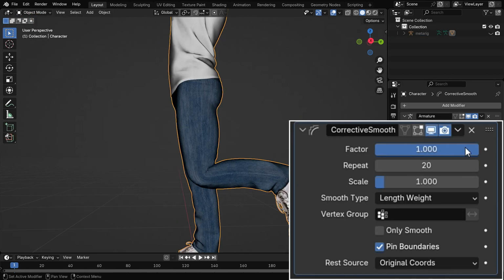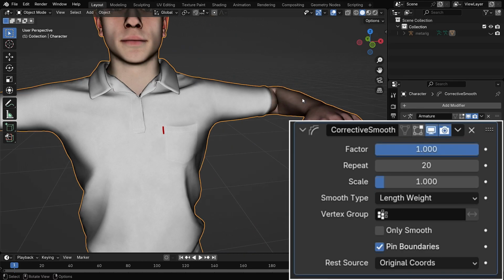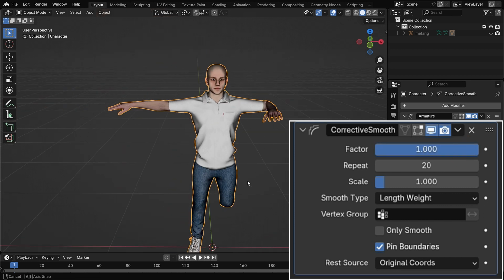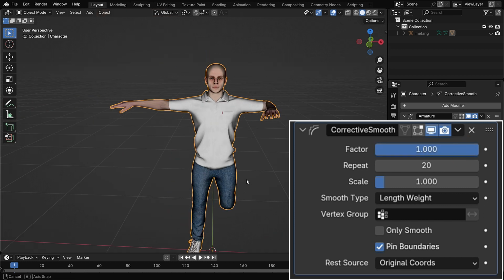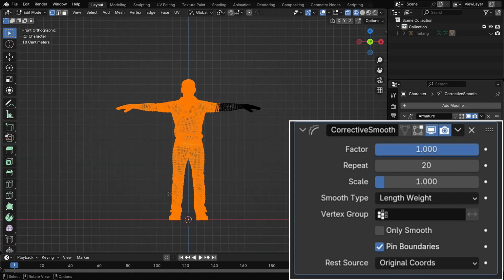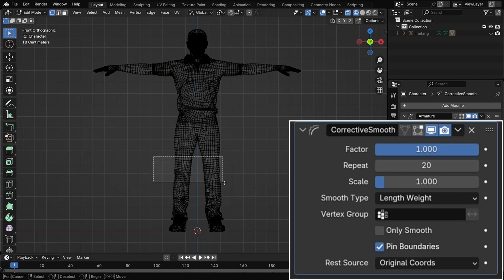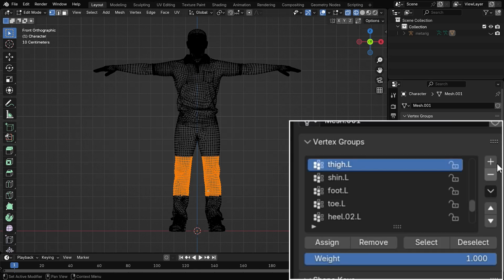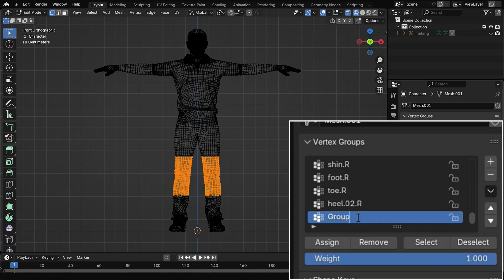As you can see, the corrective smooth modifier is currently affecting both the knee and the elbow, helping to smooth out the harsh deformations. But let's say you only want to apply the modifier to the knee area and not affect the elbow. Press Tab to enter edit mode and press Z to switch to wireframe view. Now select the knee area of the character. Go to the Object Data Properties tab, and in the Vertex Groups panel, click the plus icon to create a new vertex group.